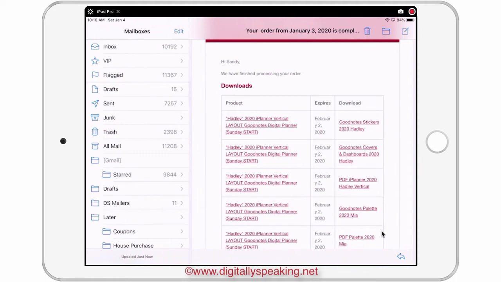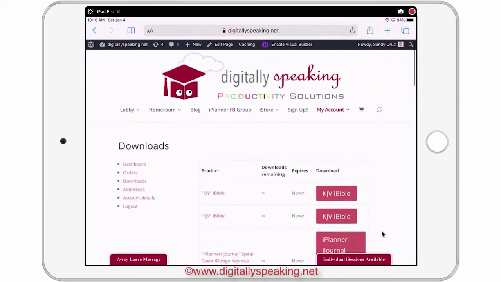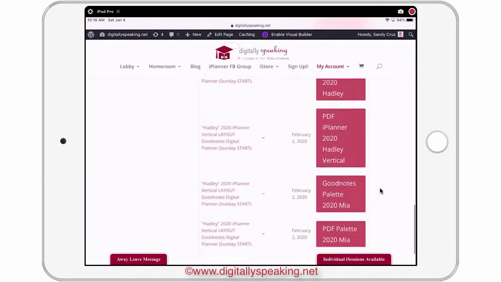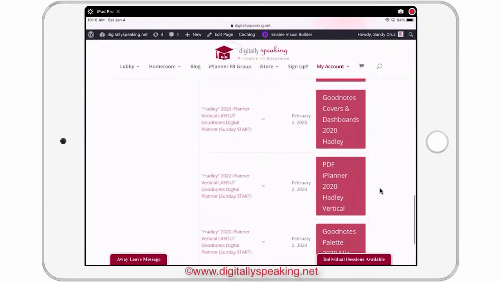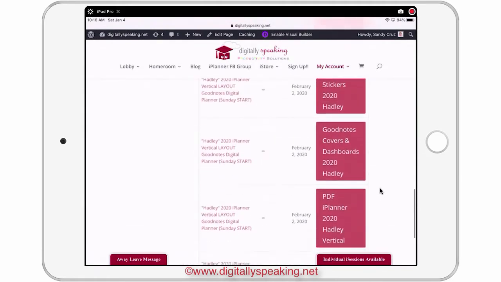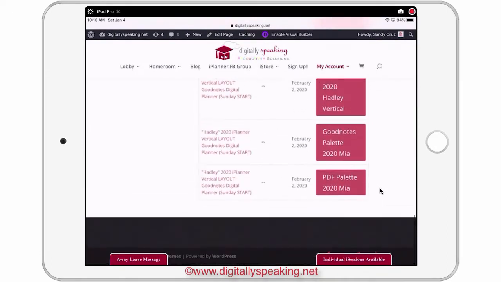So this is the email, and this is how to access your files on the website. Of course, you go to digitallyspeaking.net, you tap your account, and you'll sign into your account with your credentials that you created, and then all the purchases that you've made that haven't expired is what you're going to be able to see. So here at the bottom is my most recent purchase, and here you can see the Hadley palette, the iPlanner, the dashboards, and the stickers. So all of these are what I'm going to download, and I'm going to show you how to do this.